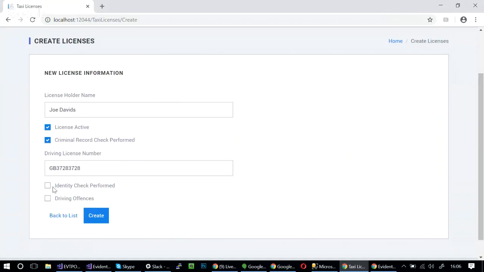So all of these fields in the real system would, of course, be supplemented with document data or some kind of governance data. Now, in this system, of course, we just have checkboxes, but in the real system, you would have a scan of their driving license, a proof of the criminal record check, and so on. And all of that data can be proved using the evident proof service.